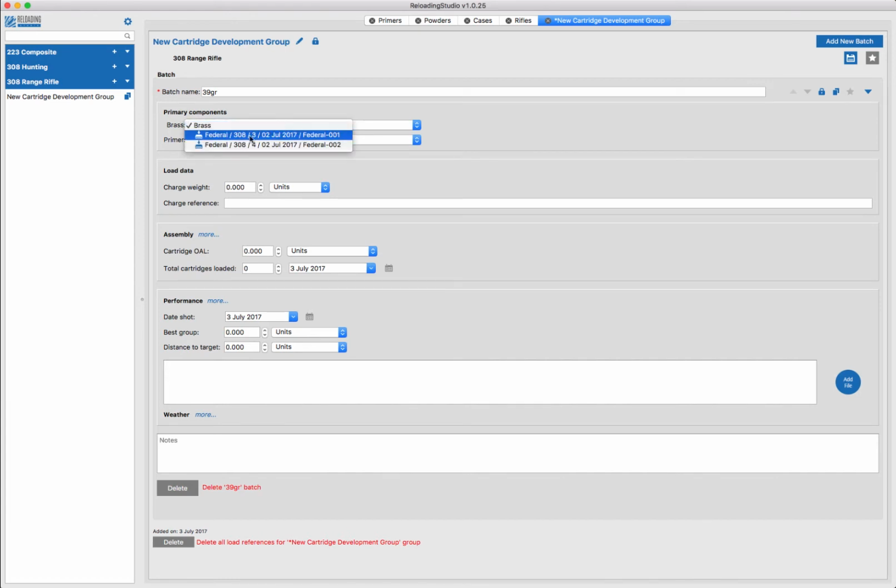So we're using Federal Brass, we're using particular bullets, primer, we're going to select that powder, I'm going to say that the charge is 39 grains. Charge reference is where you found the initial starting point just for your own record keeping. I'm going to say some website.com. Assembly, cartridge overall length, and let's say 71.18, and we've loaded 8 cartridges.